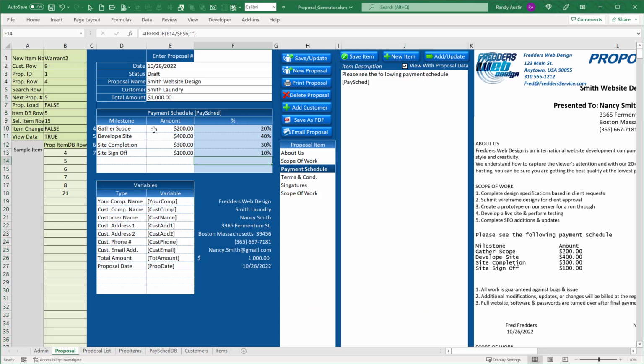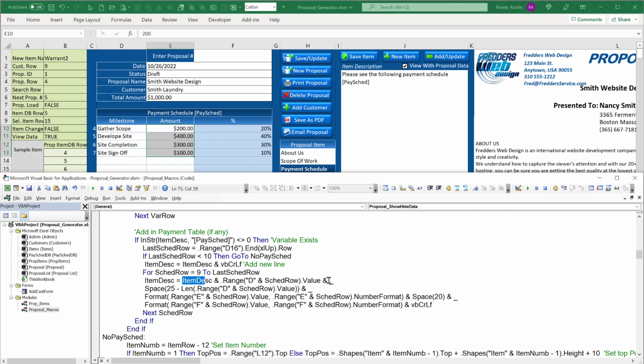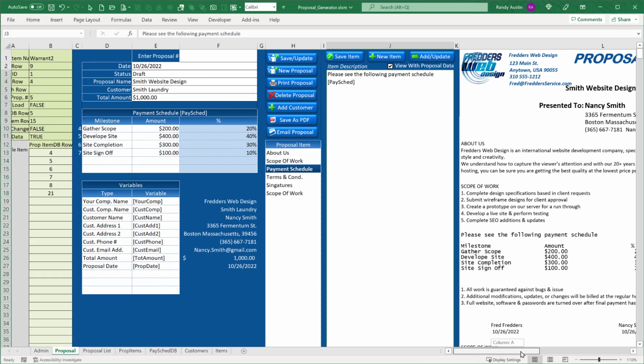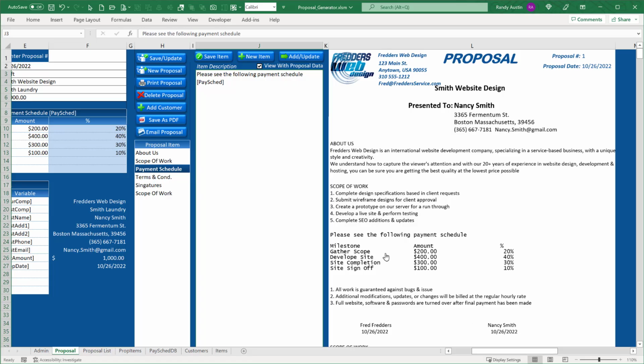And if we look, we see D is located, that milestone. So I want to add that. I want to add some spacing, and then I want to add the amount. So the first thing what we want to do is we add D. Then what we want to do is we want to space it out, but how much space? Well, it depends, because look, milestone, right, is a shorter name than gather scope. So I want everything to be exactly in order.